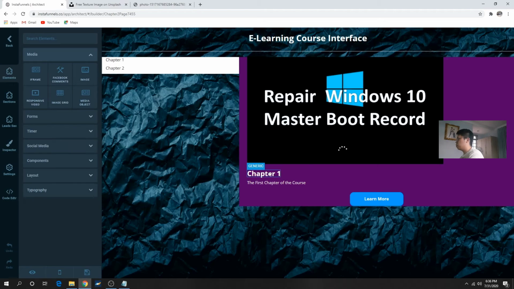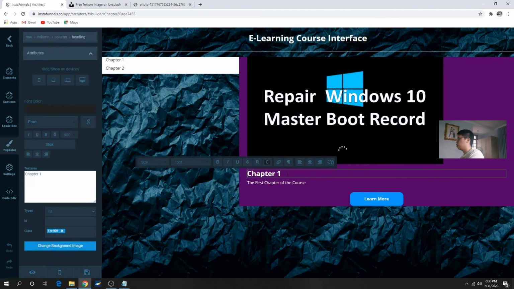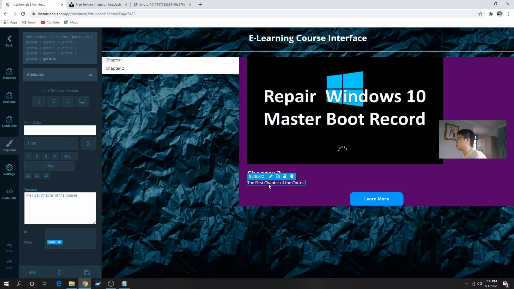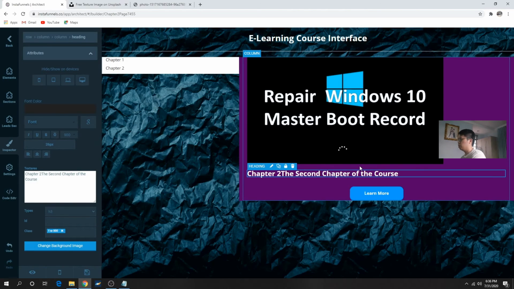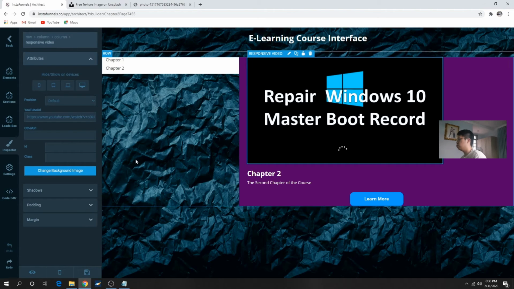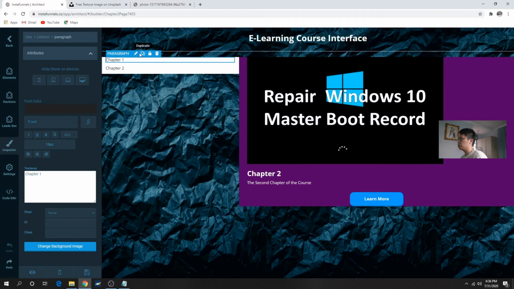Right, let's change this to chapter 2. Okay, just chapter 2 page. There you go, we have a chapter 2 up now. Let's click edit page, go into the interface to do some simple changes. Okay, I'll change chapter 2, and in this case it will be the second chapter of the course. Second chapter of the course. Alright. Okay, we're done with the material.